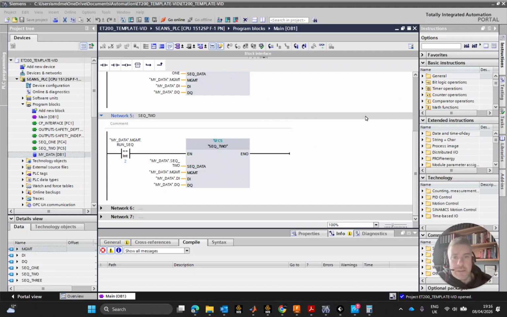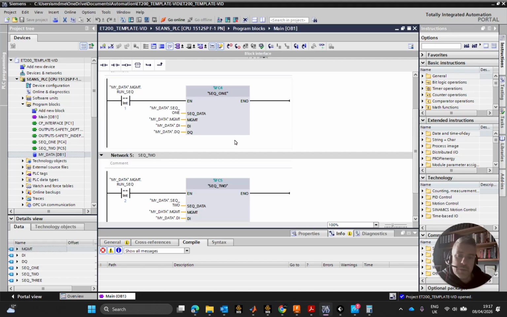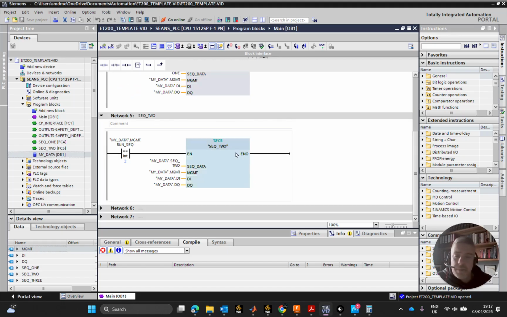You're very welcome into the sixth video in this series on setting up a Siemens ET200 PLC with a template from which a solution for a PLC task outlined in the regional qualifiers of the automation discipline of WorldSkills can be derived. So in the last video we created the sequences. We created a sequence 1 and then we copied that to create a sequence 2.